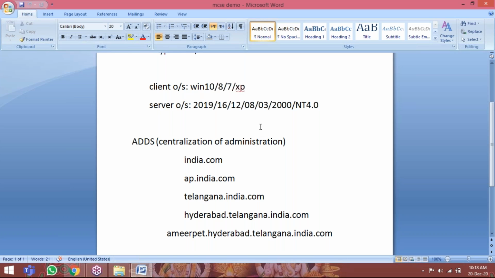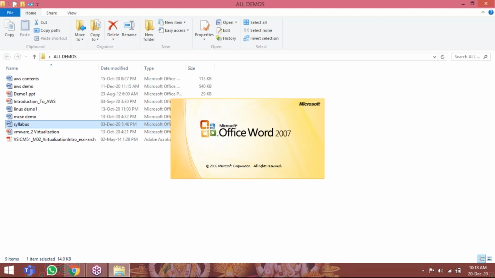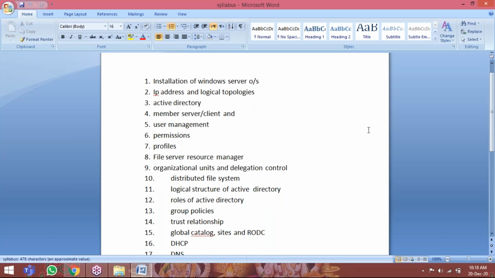Next, this is the main purpose you have to remember. We have two types of operating systems, client OS and server OS. Servers provide resources to clients and clients access the resources from the server. So in Windows Server administration, what are the concepts we are going to discuss? Installation of your Windows Server. This is very important for administrators because you are going to install the operating systems and manage them. You have to understand the installation process.